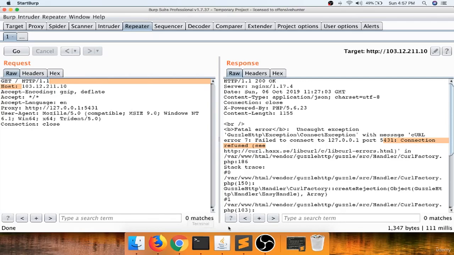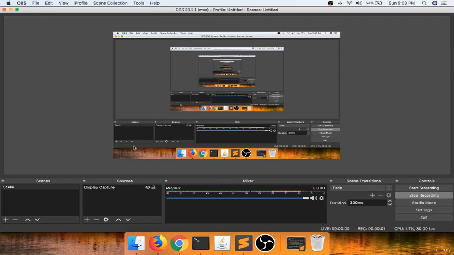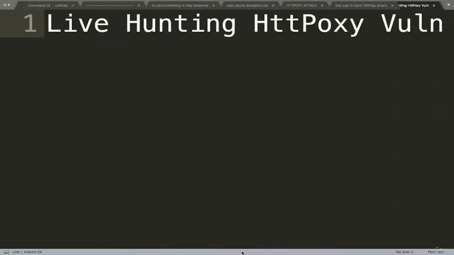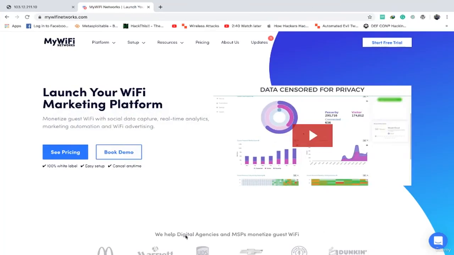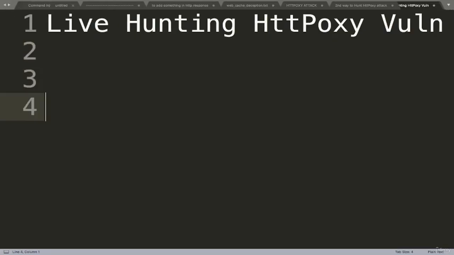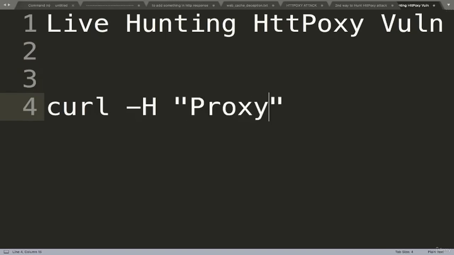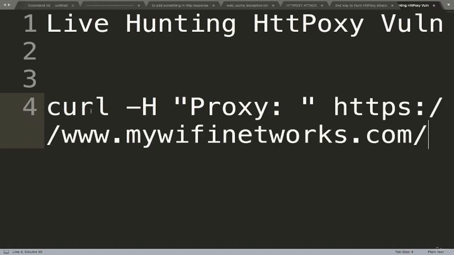Hello friends, welcome back. Now I'm going to try hunting on a live website. This vulnerability is the HTTP proxy vulnerability, and it's very easy. Let's say I know the website, mywifinetworks.com. How to test? You can use curl -H, and in double quotes add a header, Proxy:, and then you need a listener, which I will talk about later. Then after that you need a URL.